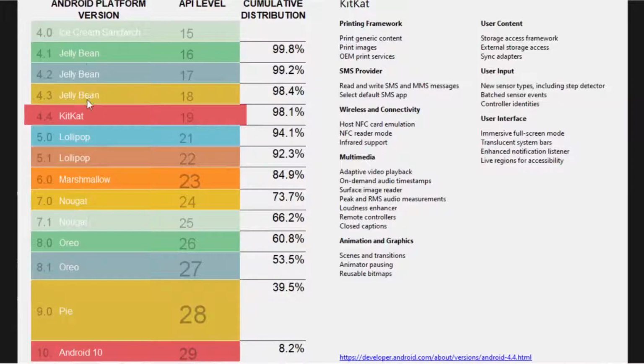I think WhatsApp stopped supporting any Android device that is below 4.4, that's KitKat. So if you have a device below 4.4, WhatsApp won't run on it. Let's say I select KitKat, that's API 19. Under the cumulative distribution, I'll be able to serve 98.1% of devices worldwide. And under these are the features I will be able to work with on Android KitKat.